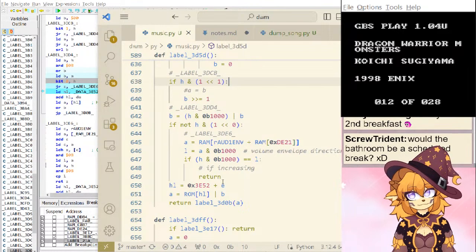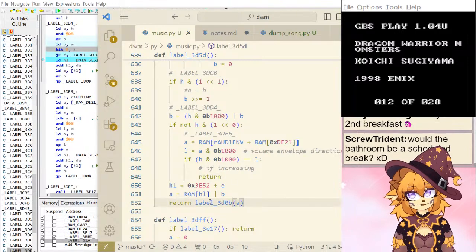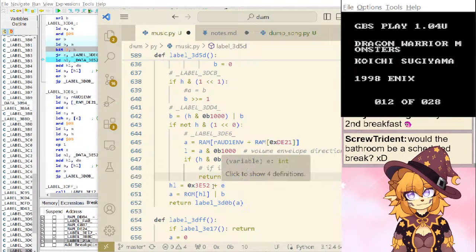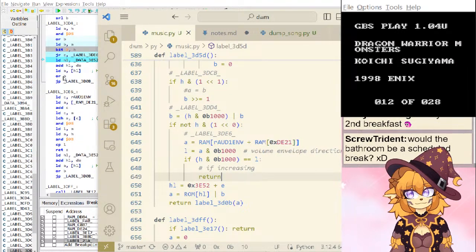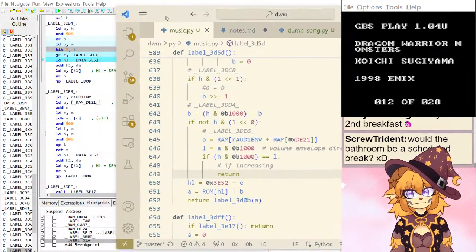Isn't this an else case? Why is it falling through? Oh, because this returns. Gotcha. But that should be returning a 3DOB. Or wait. Something's wrong though, for sure. Okay, so 3.